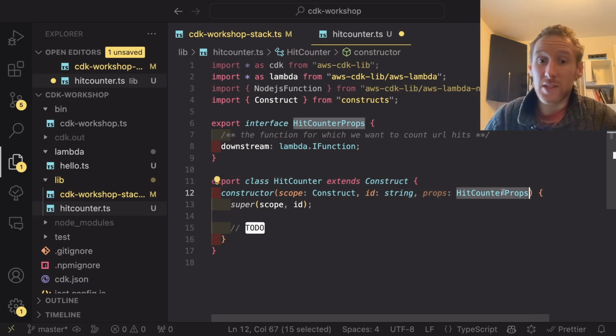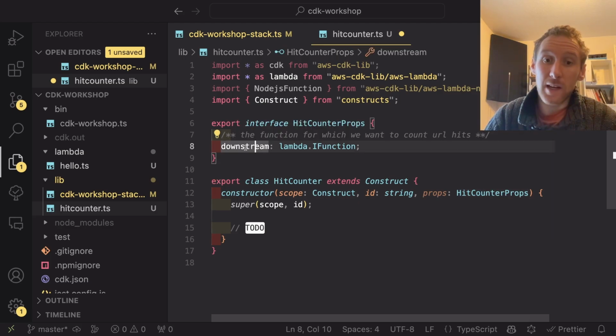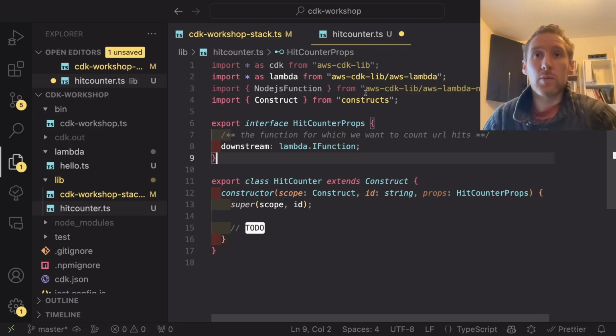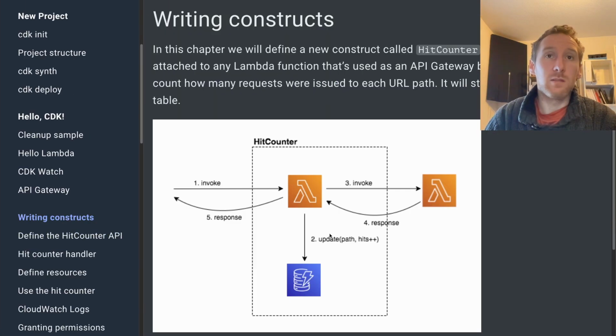In this case, we've actually defined our props to be a Lambda to have a downstream, which is going to be an instance of a function. So if we go back to the diagram here, we're going to pass in basically the name of this function so that we know who we're going to pass the request back through to.